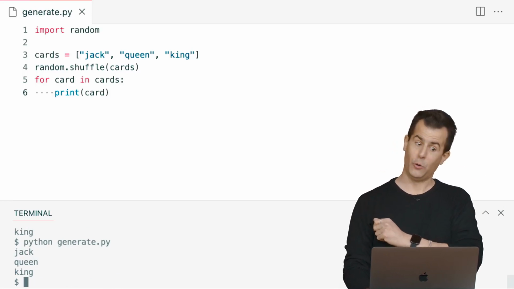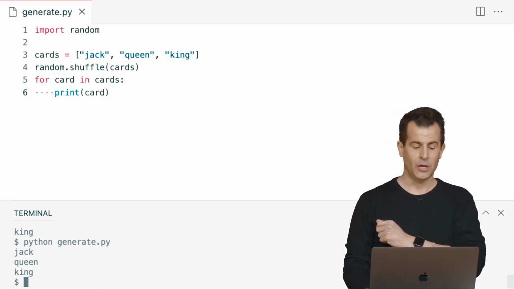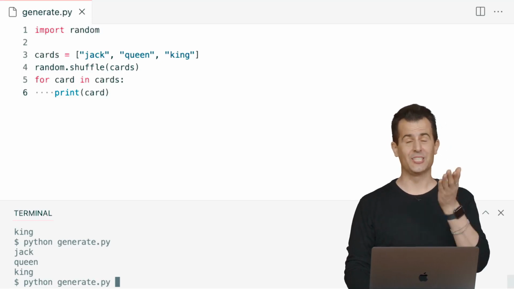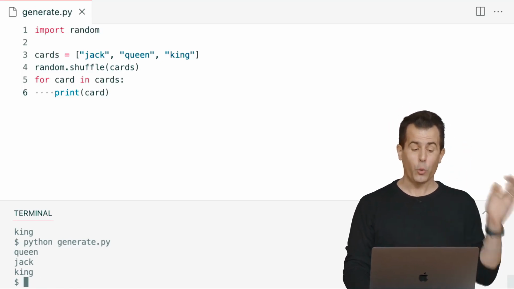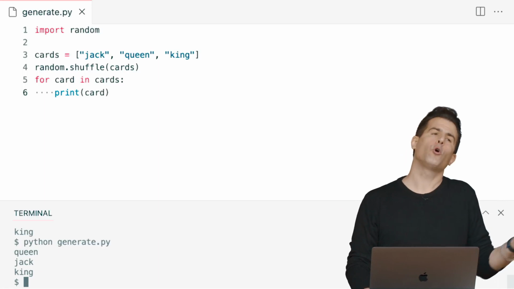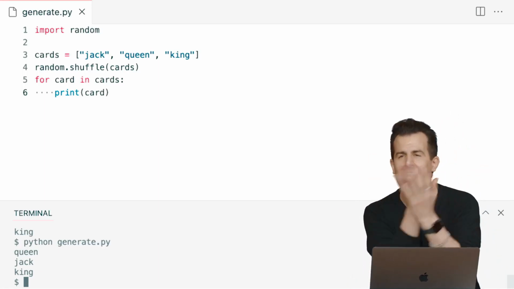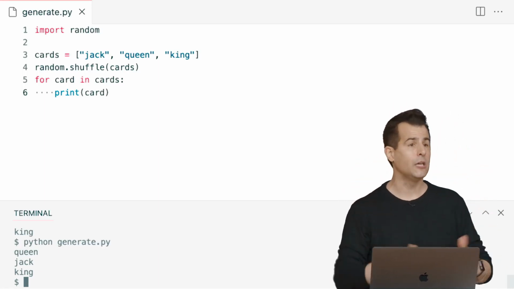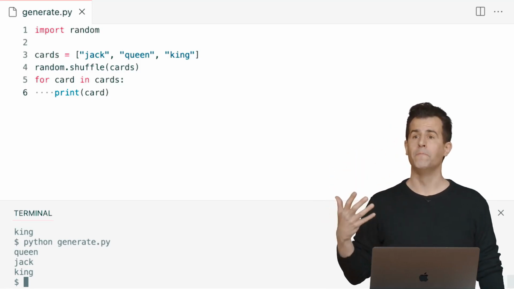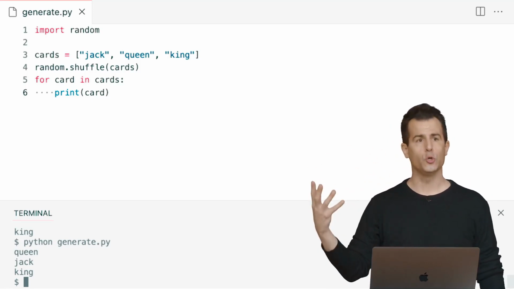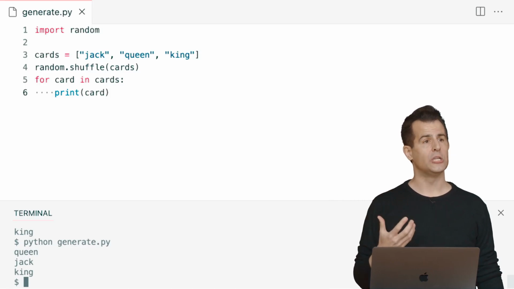Again, jack, queen, king. Not so good. This is someone you probably want to play against with cards. Queen, jack, king, there we go. But of course, we only have 3 cards here, so there's not that many permutations we might see. And if we do this over time, we will see all of them. But if we had, of course, 13 or 52 cards, we'd see a lot more permutations instead.